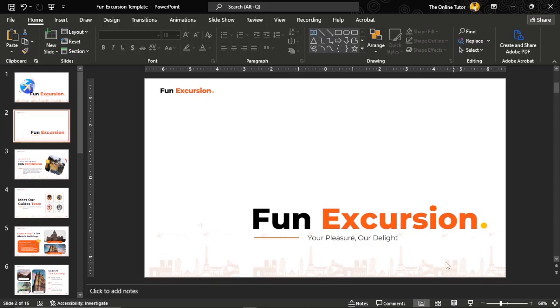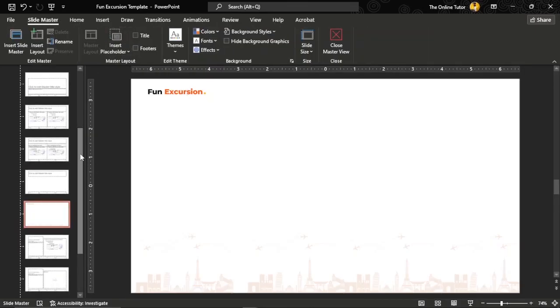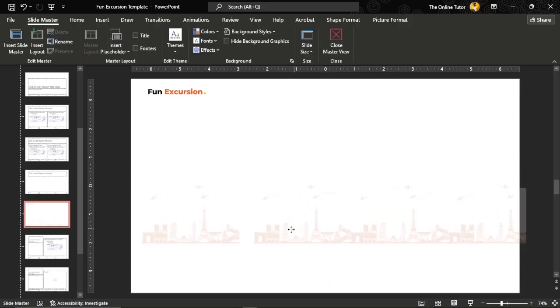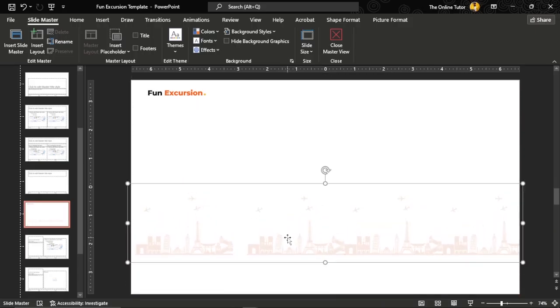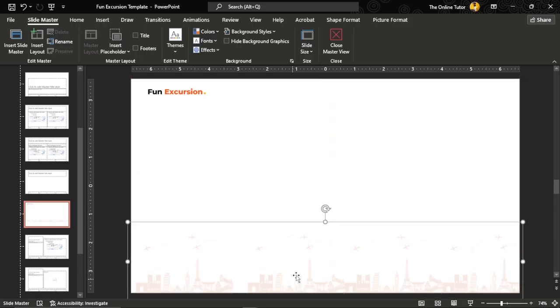Now if you can see the bottom over here, I have this watermark appearing at the bottom. Now what I did was, if you come to view and then you select slide master, you can see that on this slide I have this image over here that is showing over there. So what I did was, let me send this thing back.